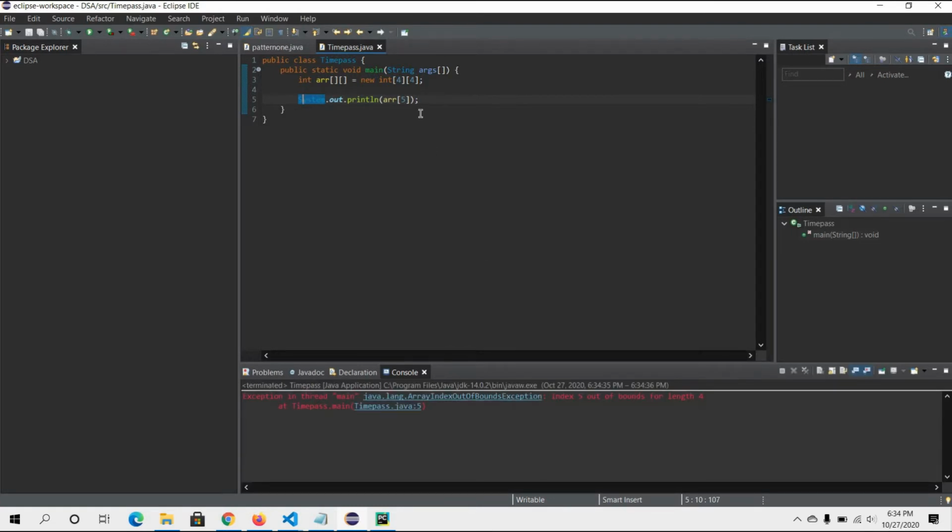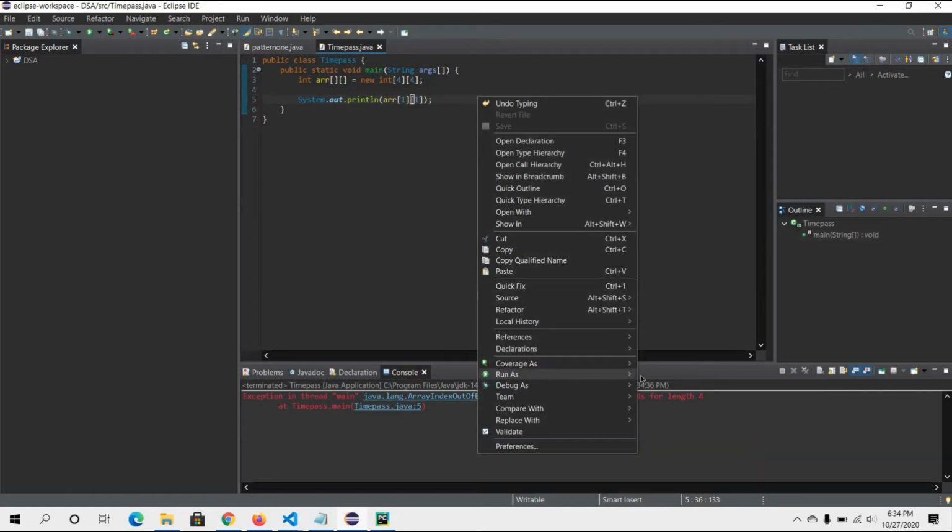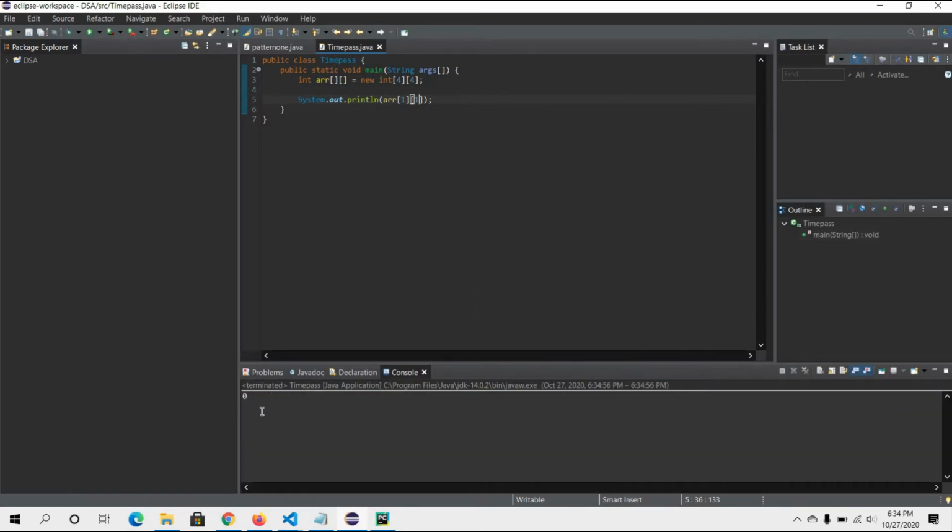Yeah, because our array is not looking like this. But if we use, no, this is also an out of bound error. Let's enter 1 and 1. Here we are getting 0.